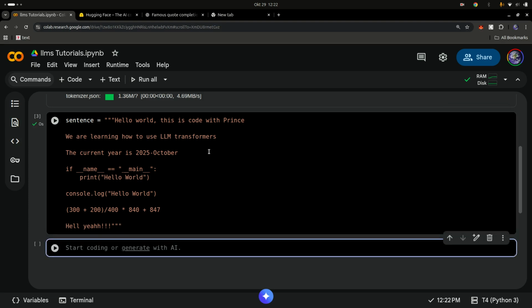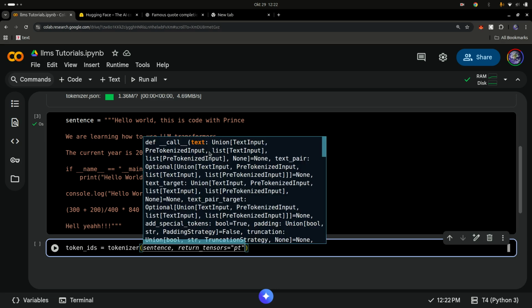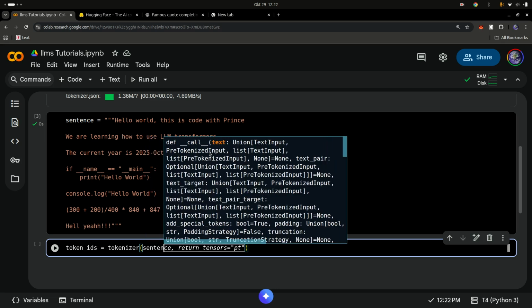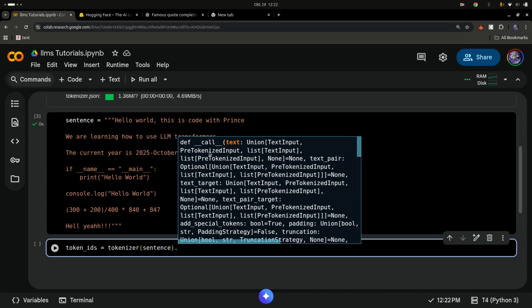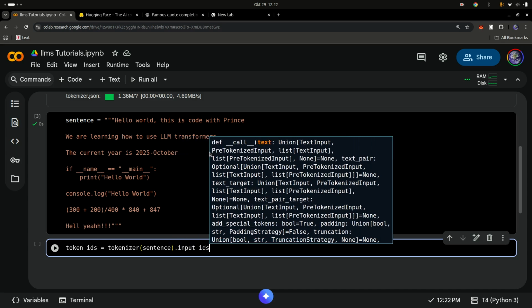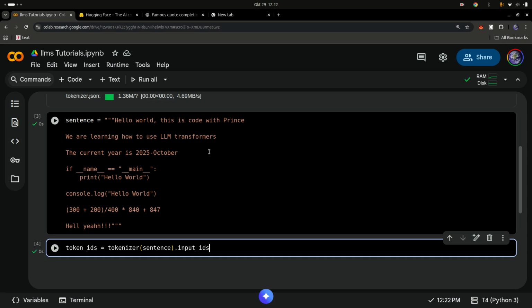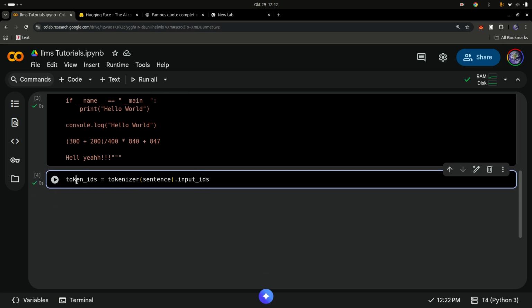We're going to get the token_ids, and this is going to be equal to tokenizer, and then we pass in our sentence right here, and then we close that off and say dot input_ids, just like that. If we run this, it's going to return all the different IDs of these tokens.